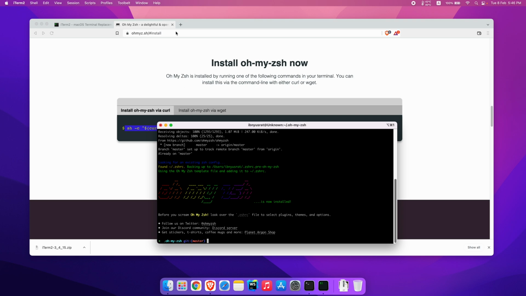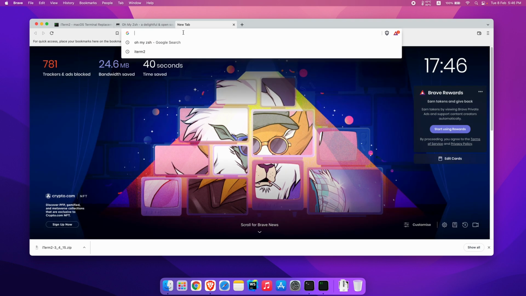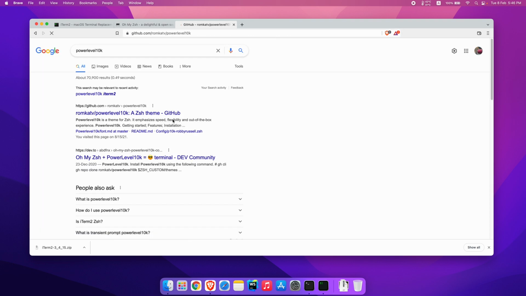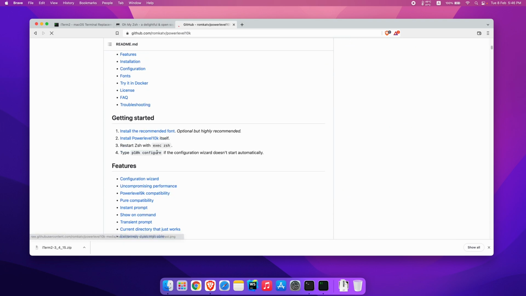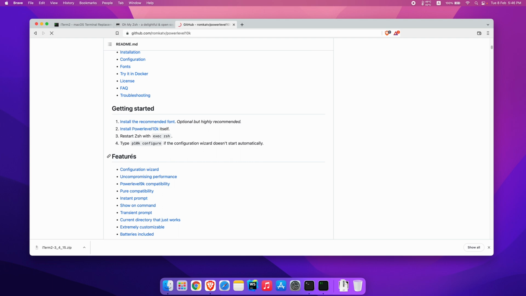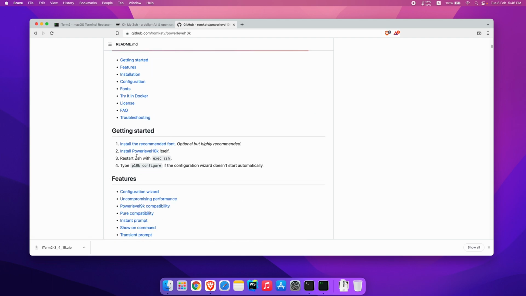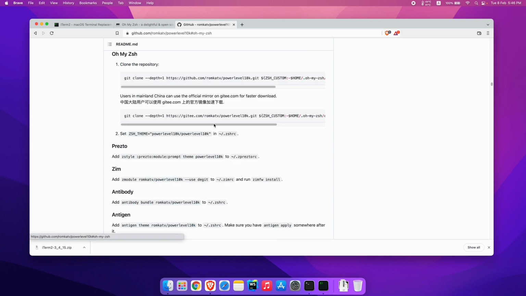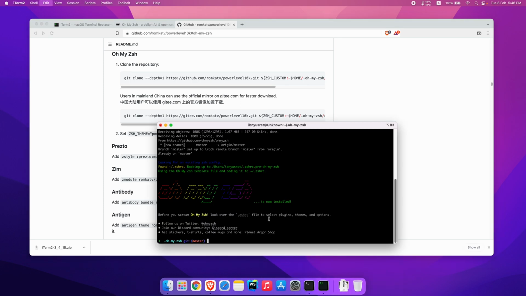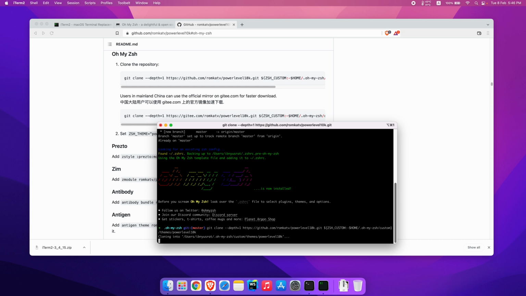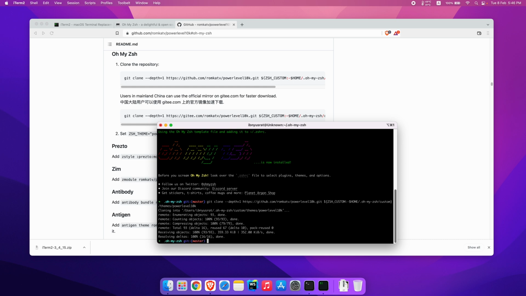The next thing is I'm gonna search for powerlevel10k, and this is the theme. All you have to do is click on install powerlevel10k and then click oh-my-zsh, and this is the link. You just copy this, come back to the terminal and paste it. This might actually ask you to install Xcode tools because Git comes with the command line tools. I already have them. If it asks you, you can just install them.